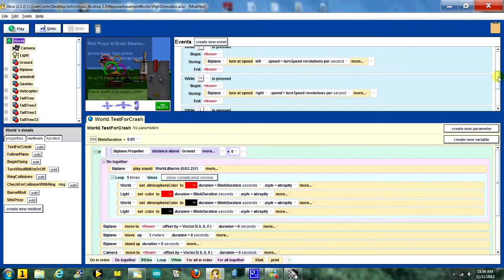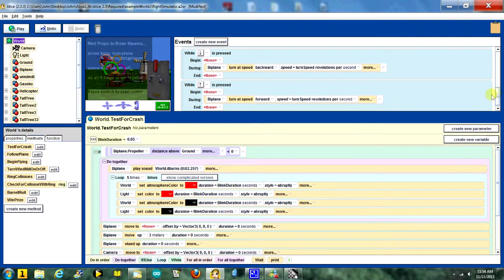Next thing I want to do is when the down arrow is pressed, I want the plane to go up. So when the down arrow is pressed, I'm going to say have the plane turn at speed forward, which will make it go up. When the up arrow is pressed, I want to have the plane turn backward. So I've now reversed those, and that will make the plane fly much better. Again, you can go test that, and you should. Every time you make a change, it's good to go test it, make sure it works the way you want. I'm not going to do that to keep the video short.